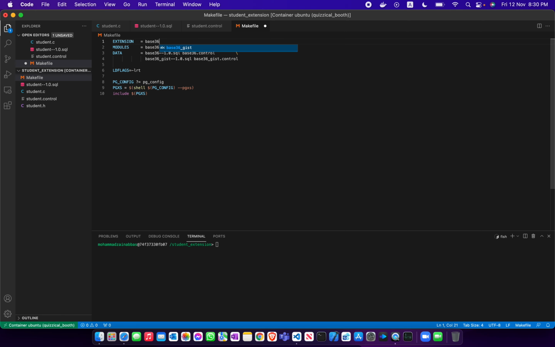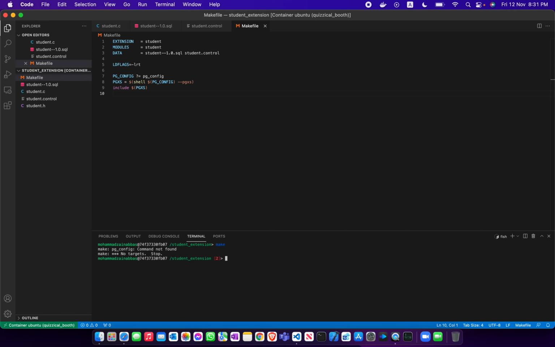Okay, so I don't have this, and I think I don't have these as well. Okay, so let's make it. So pg_config command not found. This pg_config binary that we are using is not being found. So where is it?